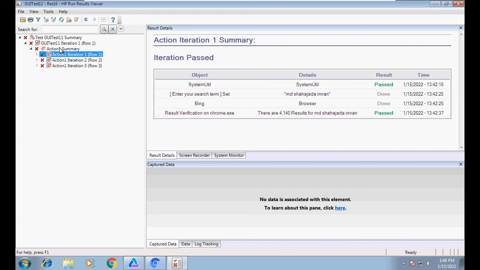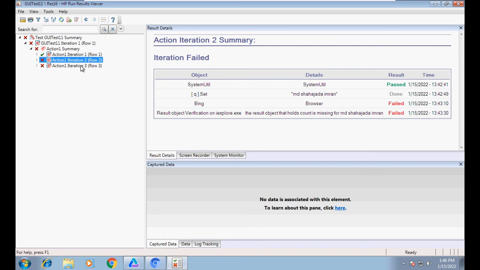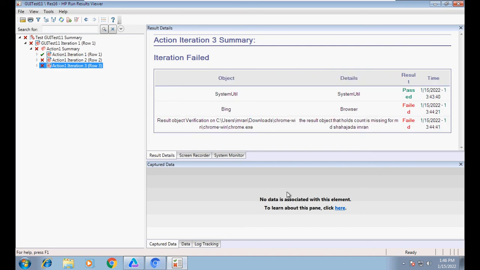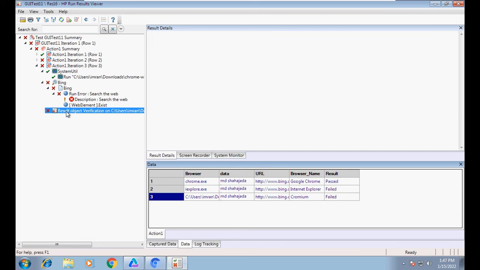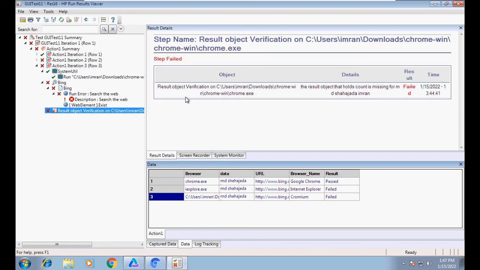So this test I iterated 3 times: first time with the Google Chrome browser, second time with Internet Explorer, and third time with Chromium. If I go to the data, I can see the first iteration tested in Google Chrome and passed. The second time it tested in Internet Explorer and failed, and the third time in Chromium and failed. So now I have given one hands-on example of cross-browser testing. This is the result.